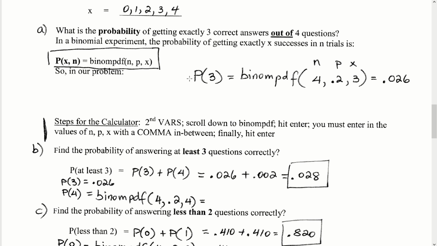The next step is we might want to ask the question, well, let's suppose we take this test. What's the probability that we get exactly 3 out of the 4 questions correct? And for this, we're going to be using, in our calculator, the binomial PDF formula. This is a binomial of n, p, and x. Let me show you what the formula for this would be.